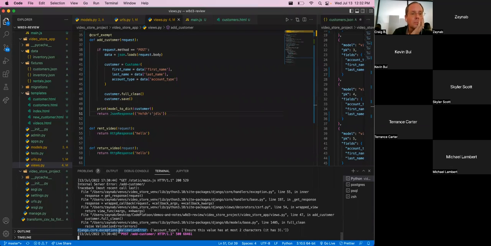I found out that the error was because of the validation. Account type has to be 2 characters.